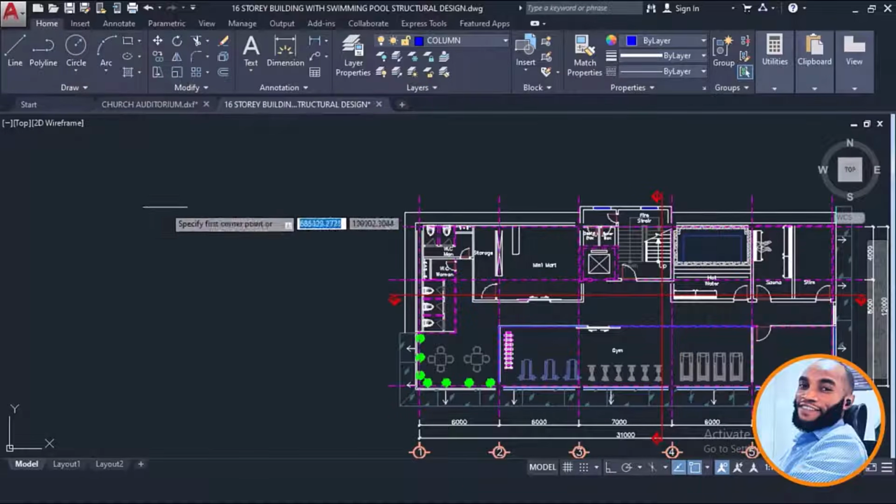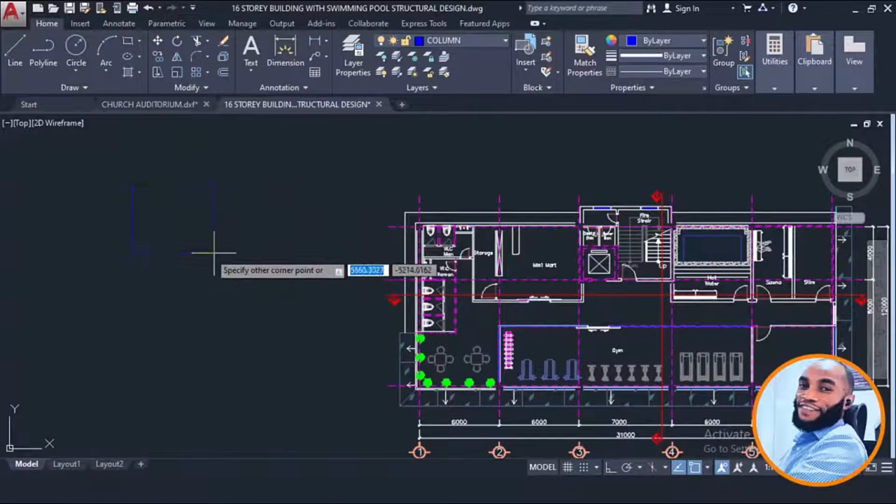So I'll click on rectangle right now, and then I'll click on any space here. And to create my columns now, the first thing I'll do is to type my column width and my column breadth. Okay, so doing that now, I want my column dimension to be 600 by 600 because this is a high-rise building. So I want to assume my column size to be what? 600 by, so I'll press tab, 600. Okay, and that is it.